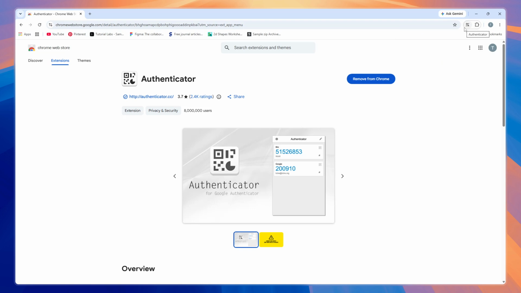Now click on the Authenticator icon that's now visible in your toolbar. This will open the extension's interface where you can manage your authentication codes. You'll see a pencil icon within the interface, so go ahead and click on it. This allows you to add new accounts to your authenticator. Next, click on the plus icon to begin adding a new account.